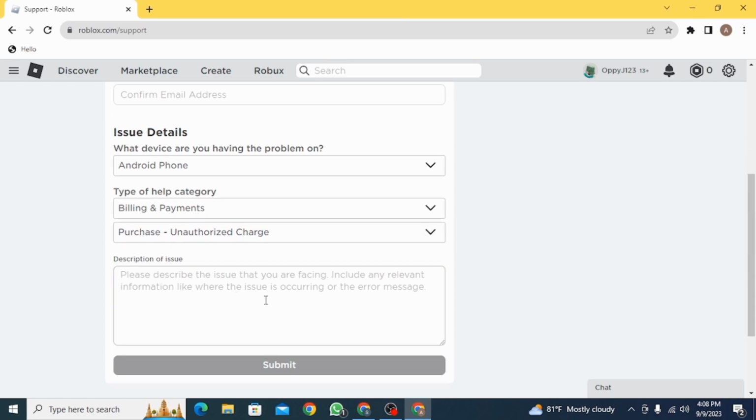Now in the description, you just want to enter the reason why you want to refund the item plus paste the information about the item that you have copied earlier and then click on Submit. Once you do that, Roblox support team will contact you for the further process, and that is how you can refund items on Roblox.